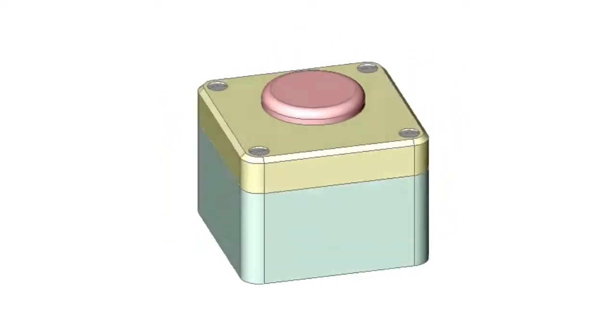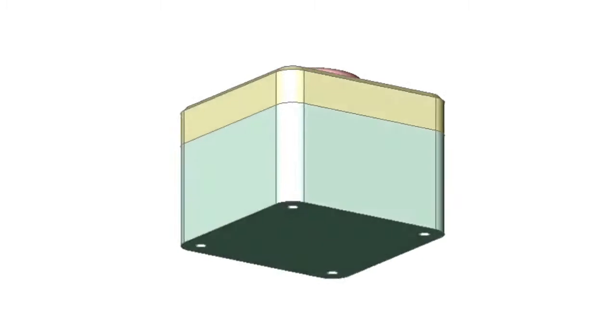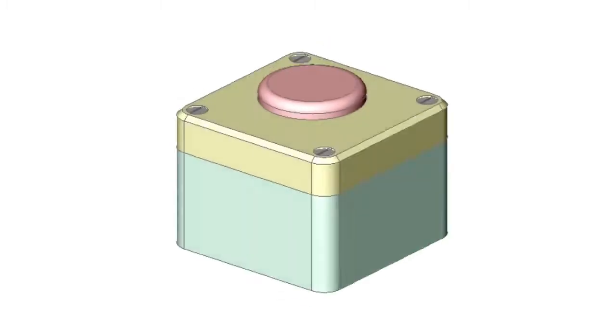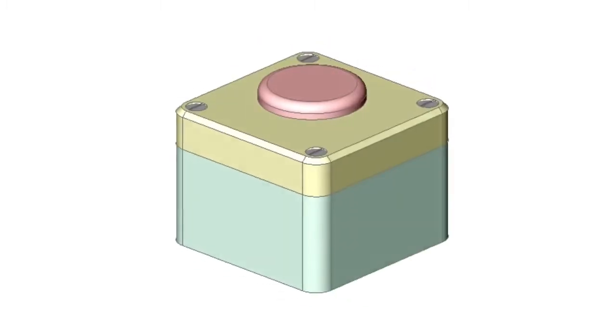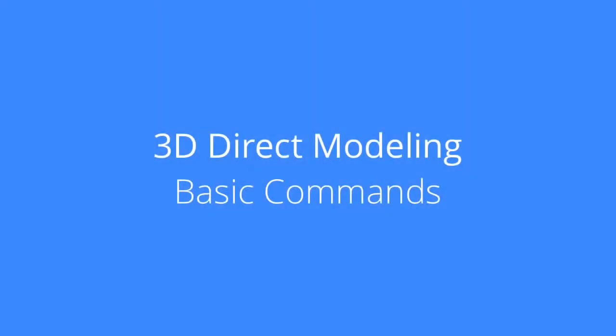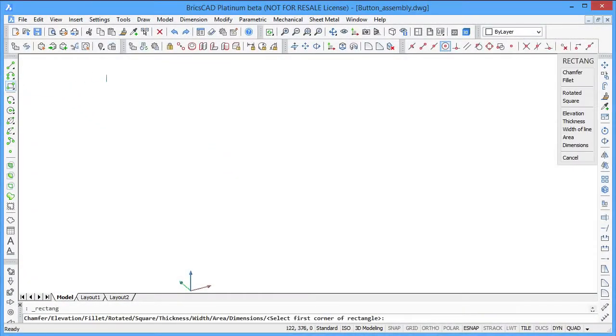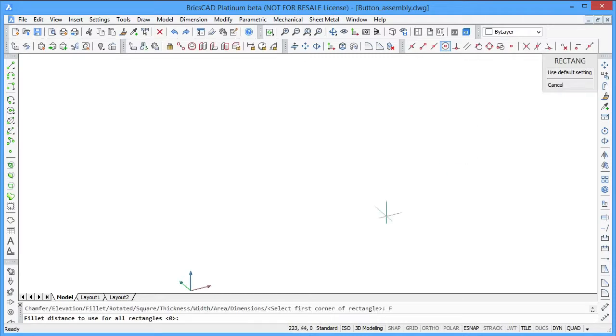This tutorial shows how you can create complex models using powerful direct modeling technology that combines the best of two worlds, parametric and direct modeling. Like most things in the CAD world, our model is based on a simple 2D shape.